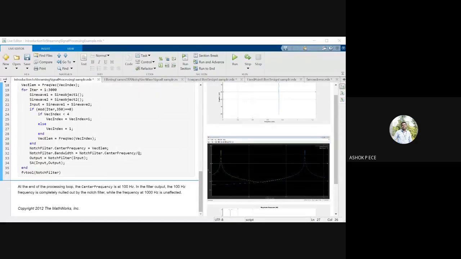But when I'm going to use the notch filter, the 100 hertz is filtered out and the 1000 hertz is passed. So input has 100 and 1000, but output has only 1000, because this 100 hertz is rejected by the notch filter. You know, notch filter is a band stop filter, right? It is going to completely stop the transmission of one particular frequency.